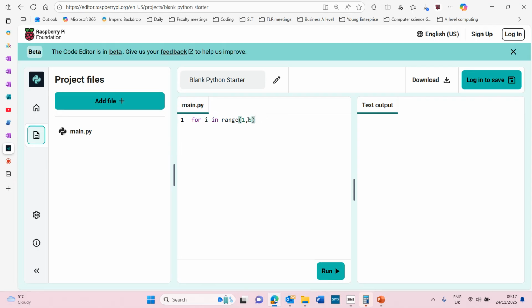So for i in range 1 to 5, so I'm going to hold how many times it iterates. The range is I want to start it at number 1 and I want it to go to number 4. So remember, this is only going to print 4 times because it doesn't count that last number. So if you do want it to do 5, you need to go 1 to 6.